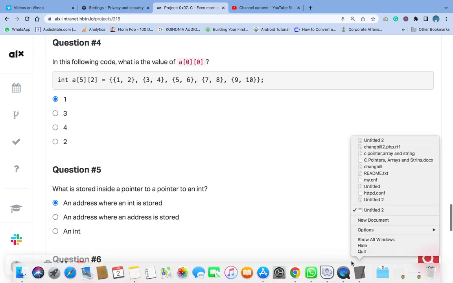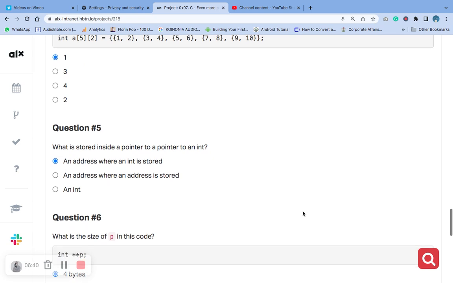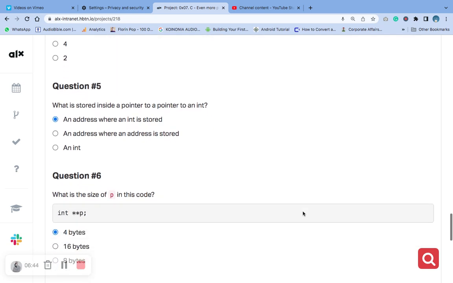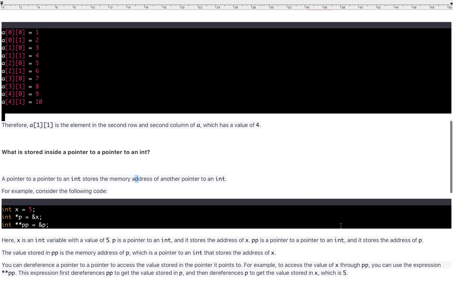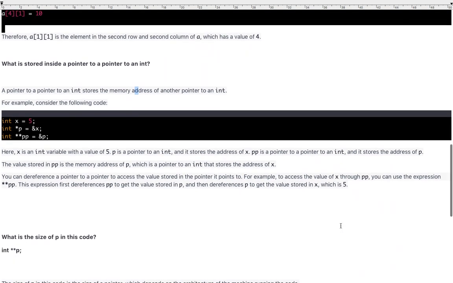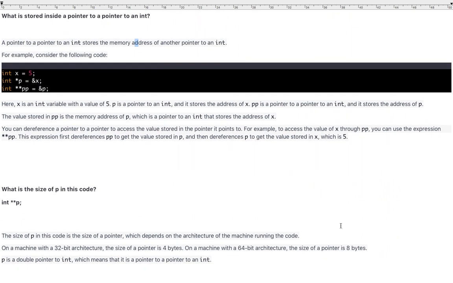Okay, the next question will now be number 6. Let's bring it up. So what is p? What is the size of p in this equation? The size of p in the code is the size of a pointer, which depends on the architecture of the machine, just like we said in the beginning. So it depends on the kind of machine your system is running on. My system is running on 64 bits, so likely my answer is going to be 8 bytes, right? If your machine is running on 32 bits, your answer is going to be 4 bytes.